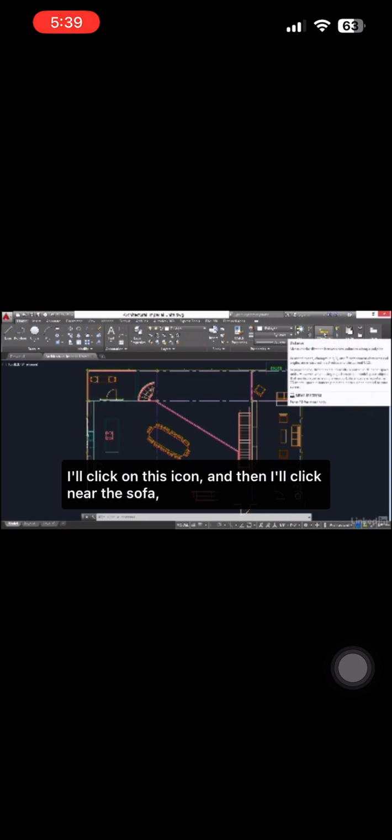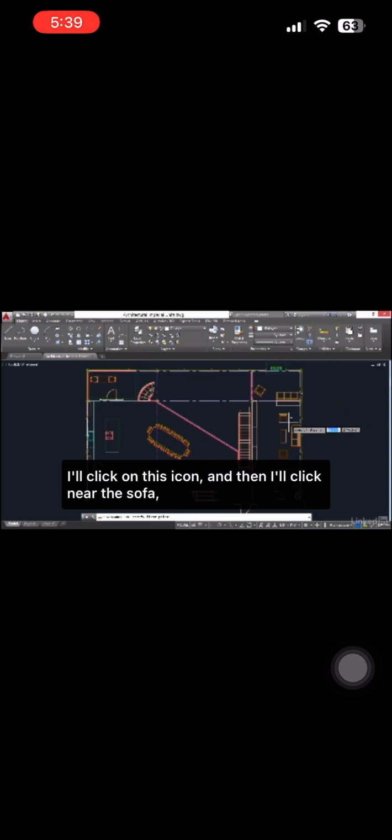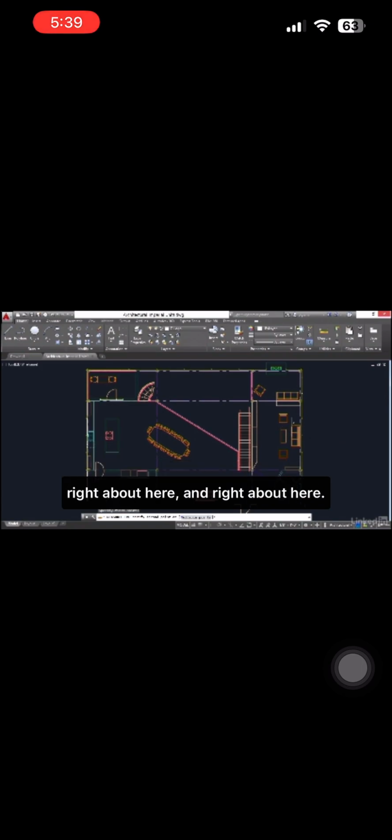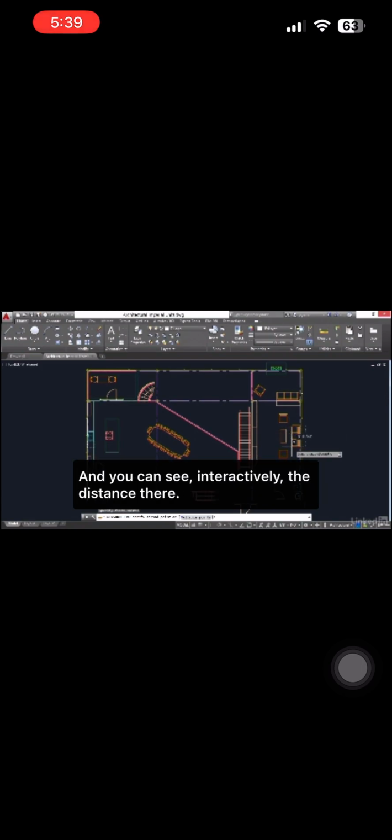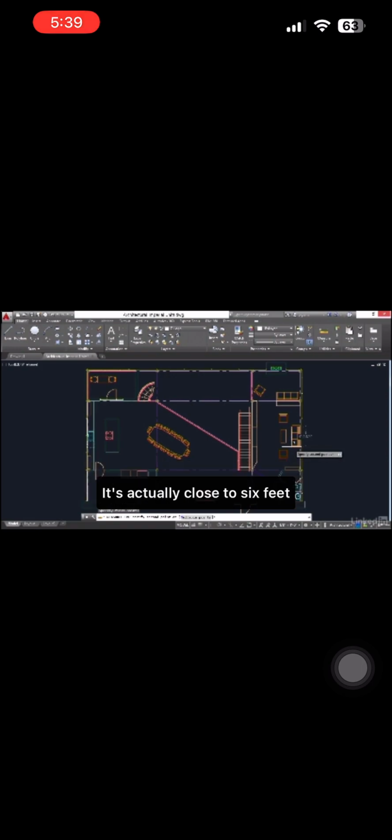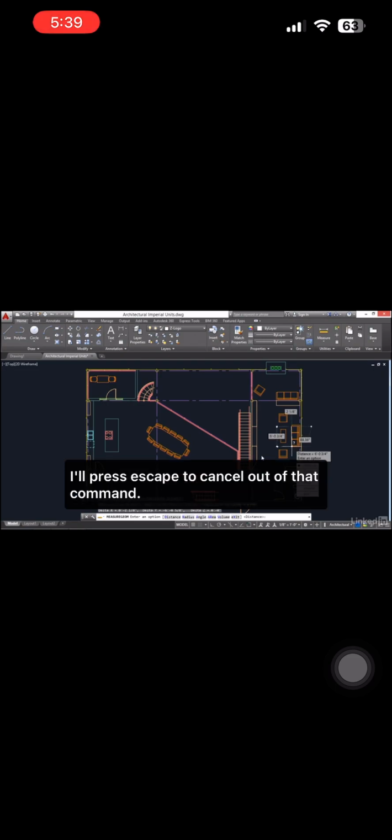I'll click on this icon, and then I'll click near the sofa, right about here and right about here. And you can see interactively the distance there. It's actually close to 6 feet. So let's just keep that in mind. I'll press Escape to cancel out of that command.